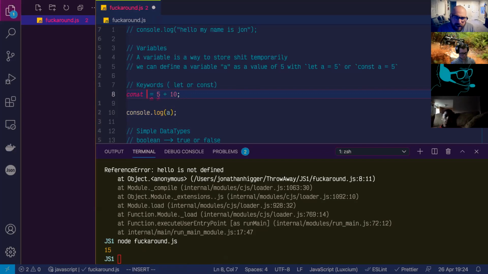Let's flip the order on this. If I say 5 plus 10, and then I say equals a, remember that order matters. So now what it's saying is const, and then my new variable name is 5 plus 10, which isn't a valid variable name. And then I'm saying if that equals a is currently undefined. So that is what the compiler is reading right now.